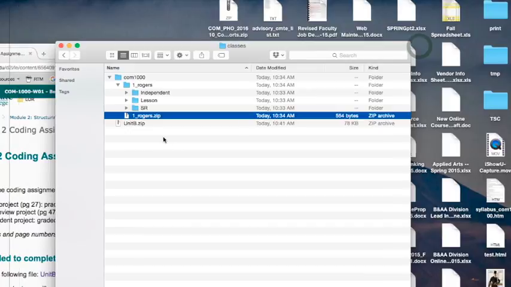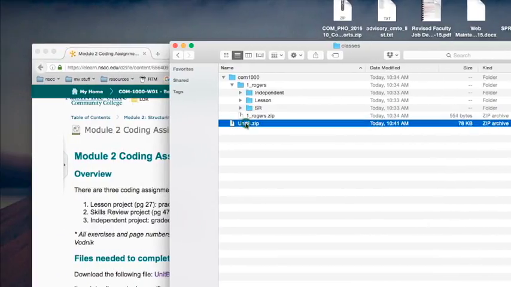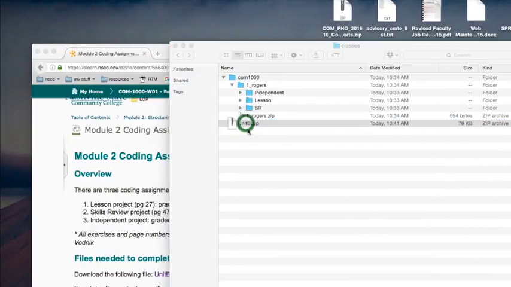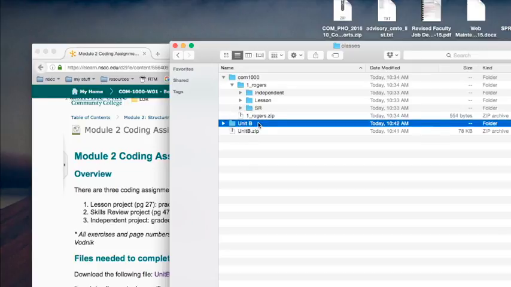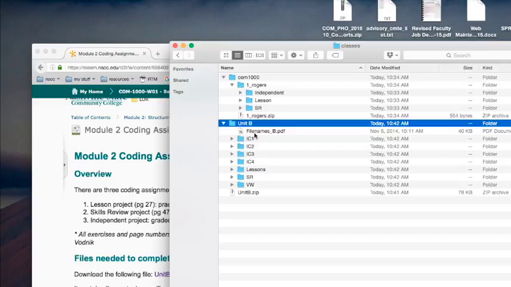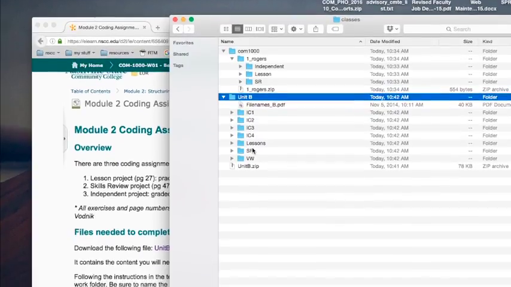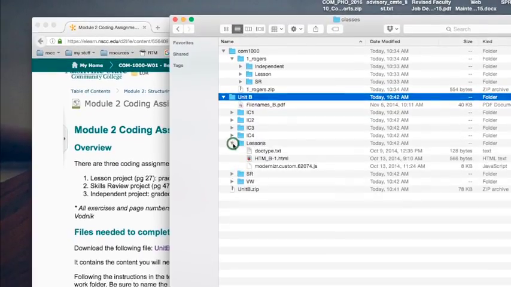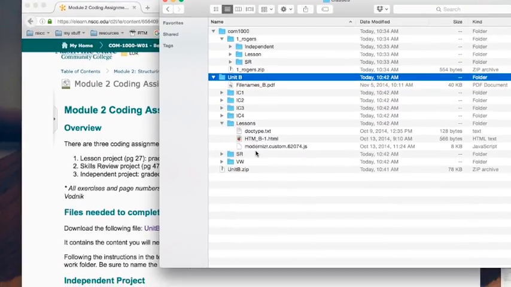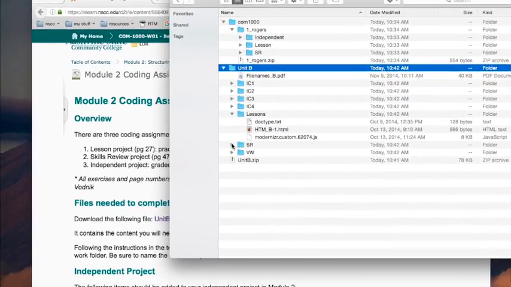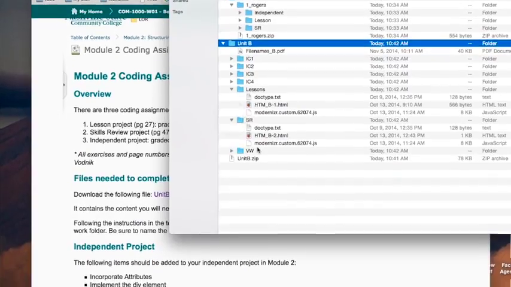So if I look over on here, I can see that I have Unit B. If I double click on the zip file, you'll see that it extracts. These are going to be all of the files that the author is going to provide for you. In lesson, you can see that you have some files here that you're going to be modifying. Same thing in skills review.